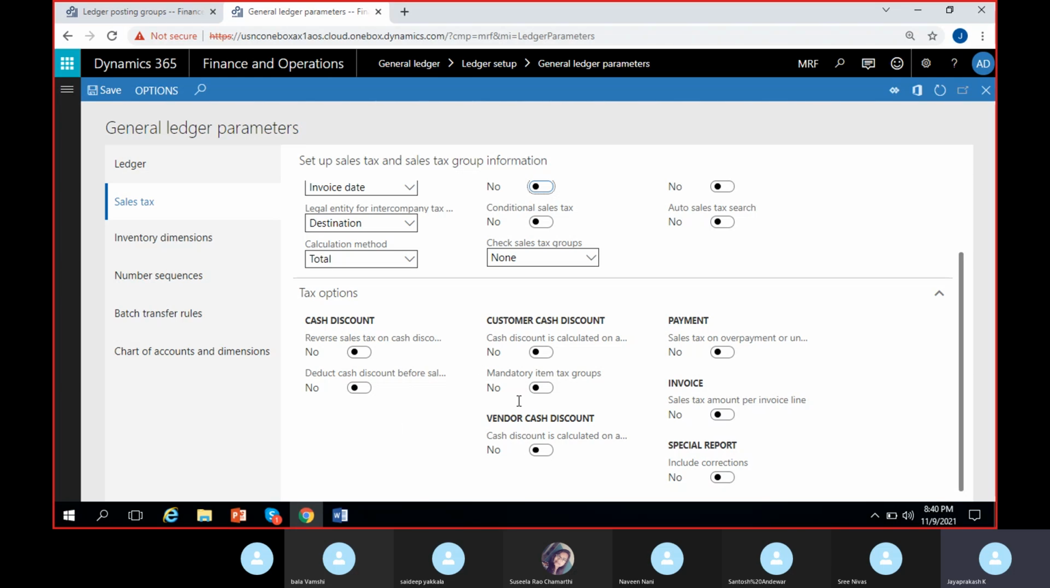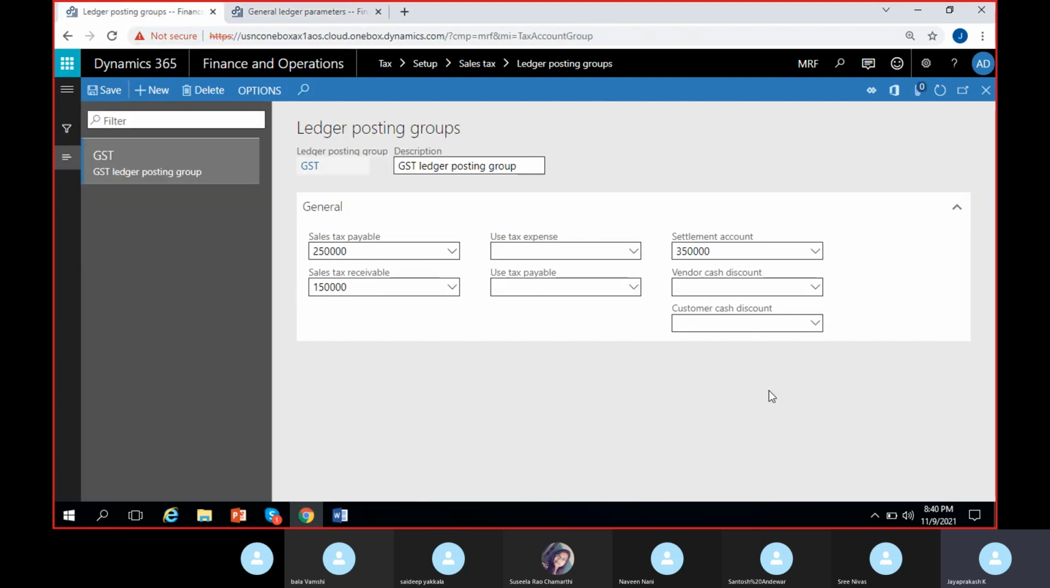Some people will also give some discounts on taxes as well. In that case, the discount that you allow on the taxes will be posted to the accounts that you give here. Very rarely will they use this discount account. Mostly they don't follow this practice of giving discounts on taxes. They only give discount on the base amount of the item. That's all. So these are the three common accounts that we create, and I have created and given them here in this particular place. So this is how ledger posting group can be created.